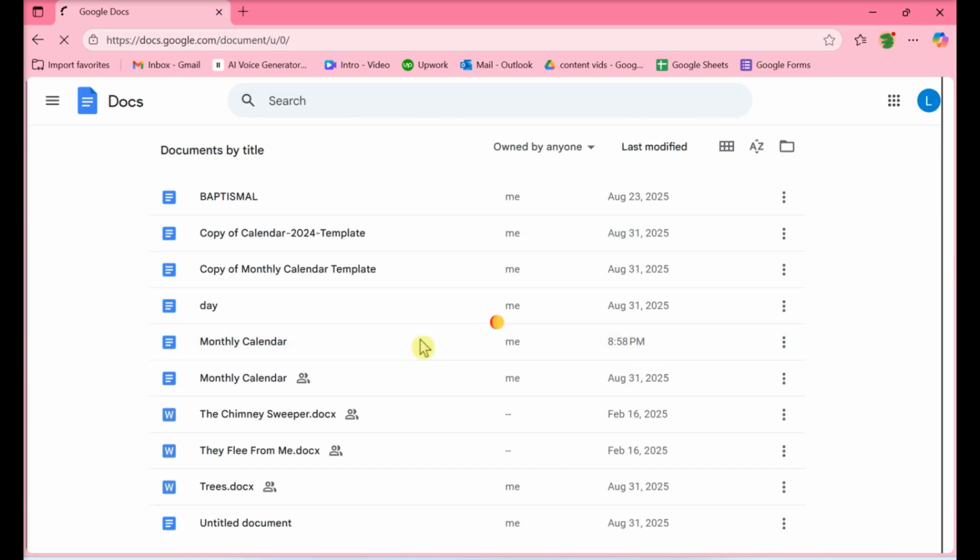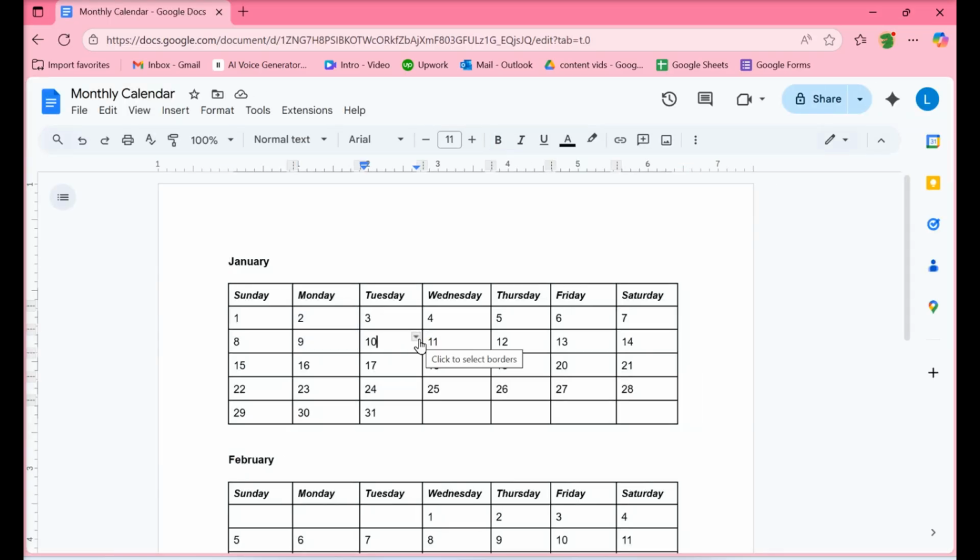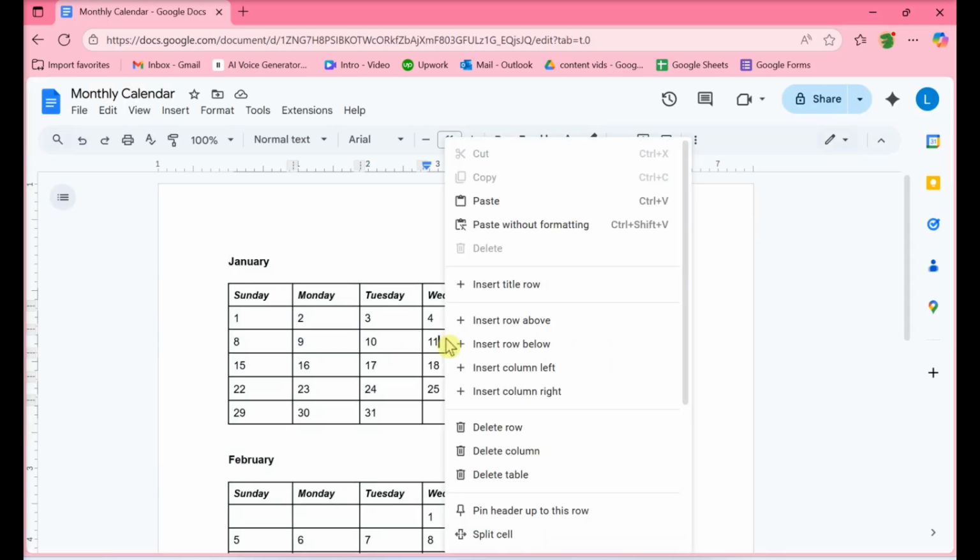Open your Google Doc in a web browser. Right-click the table. This opens a menu with several options. Select Delete Table. This removes the table from your Google Doc and all of the info it contains. If you're just deleting a row or column, select Delete Row or Delete Column as needed.